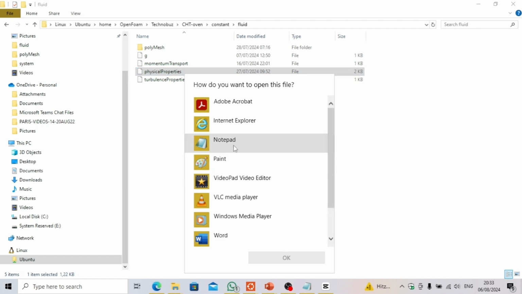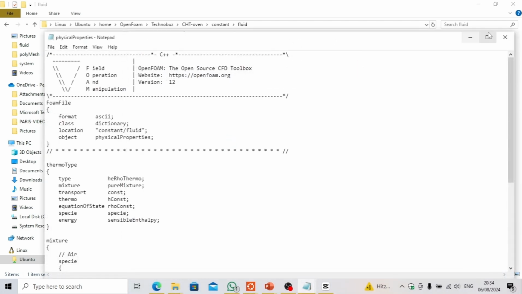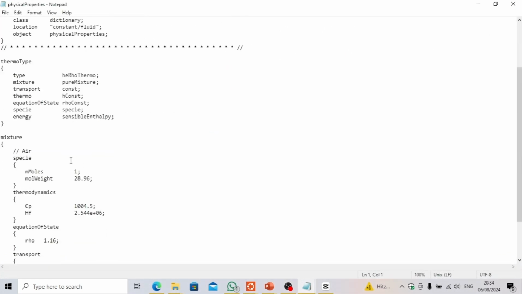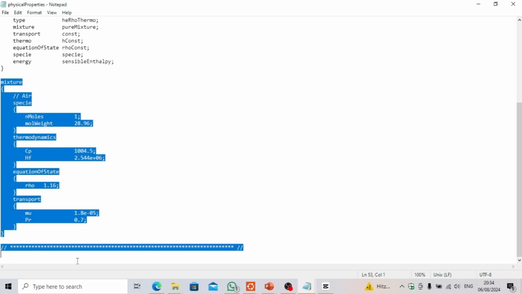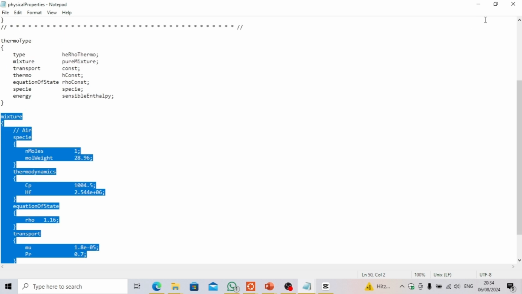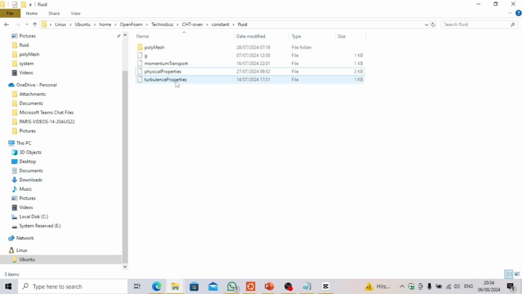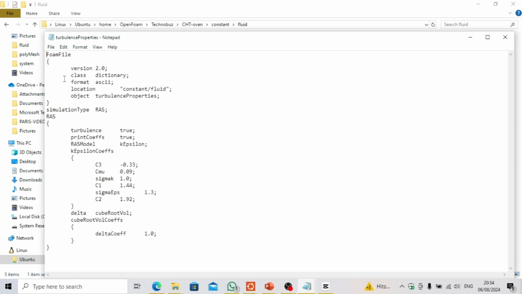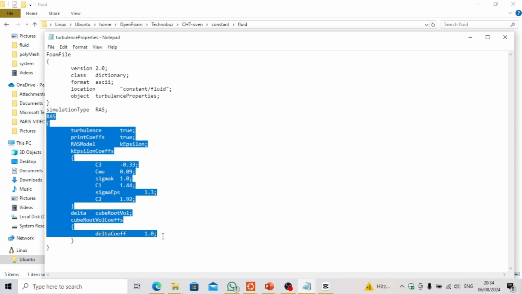So let us go to physical properties. As explained, in this simulation air is considered as the fluid, so the properties of air are updated here. Then the turbulence properties are updated in this file. The K epsilon parameters are updated here. This is fine.